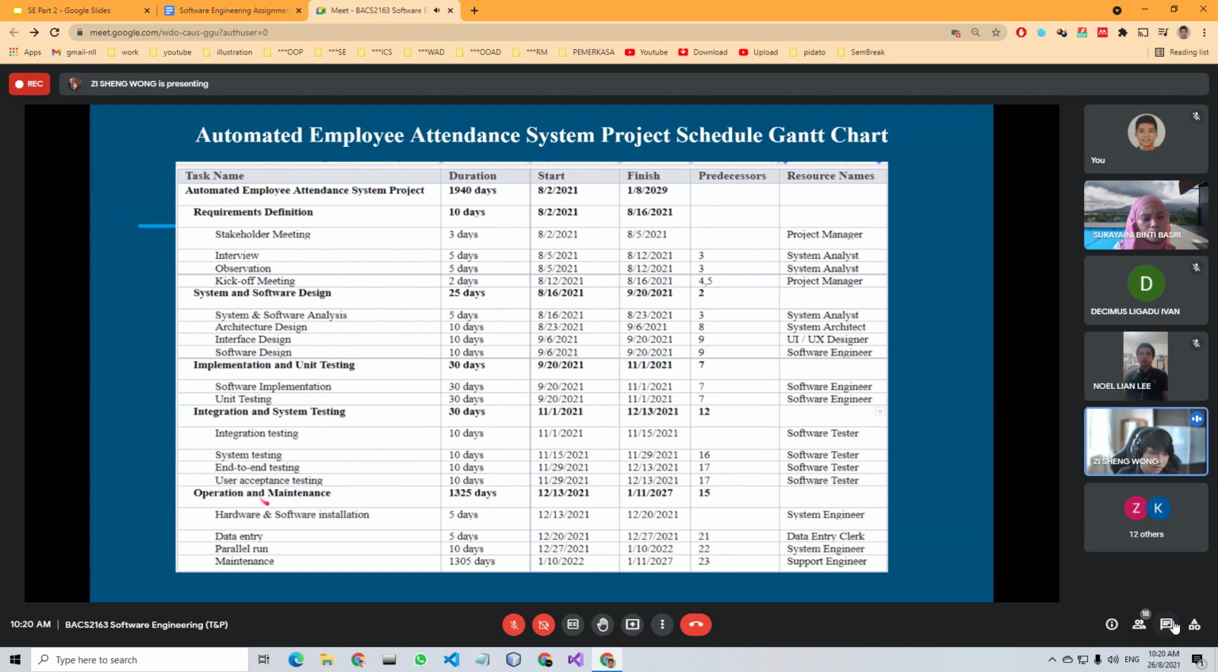The final phase is operation and maintenance. First is hardware and software installation, which will be done by the system engineer. Then is the data entry, done by the data entry clerk. After the data entry is done, we will start the parallel run.